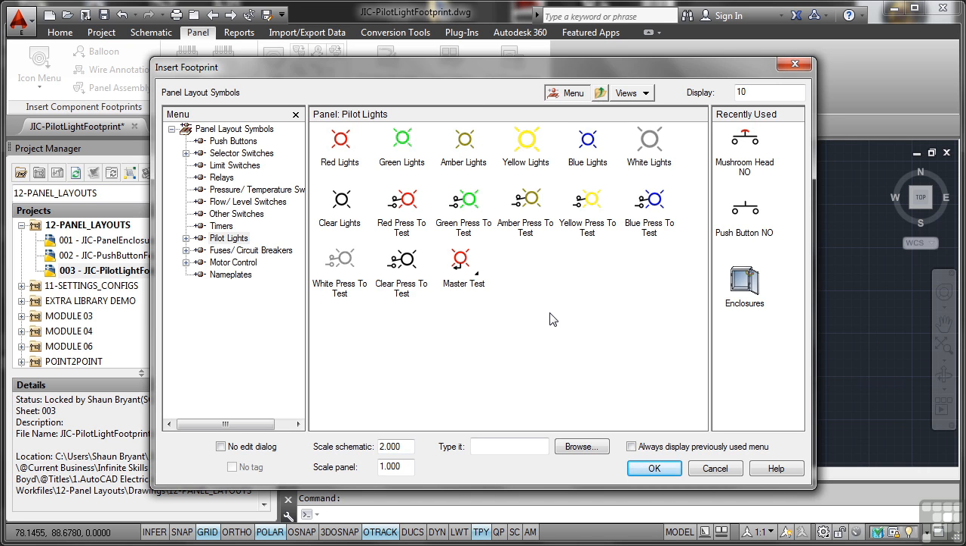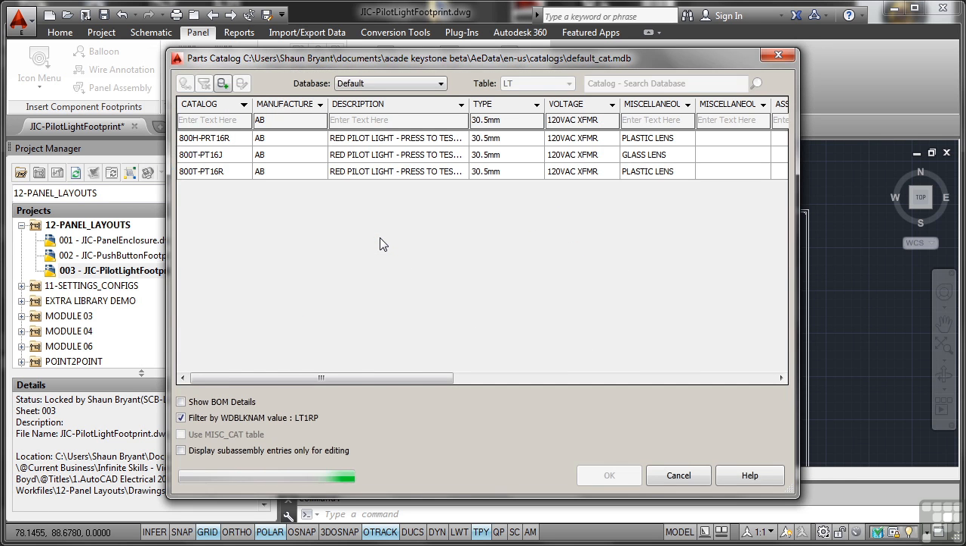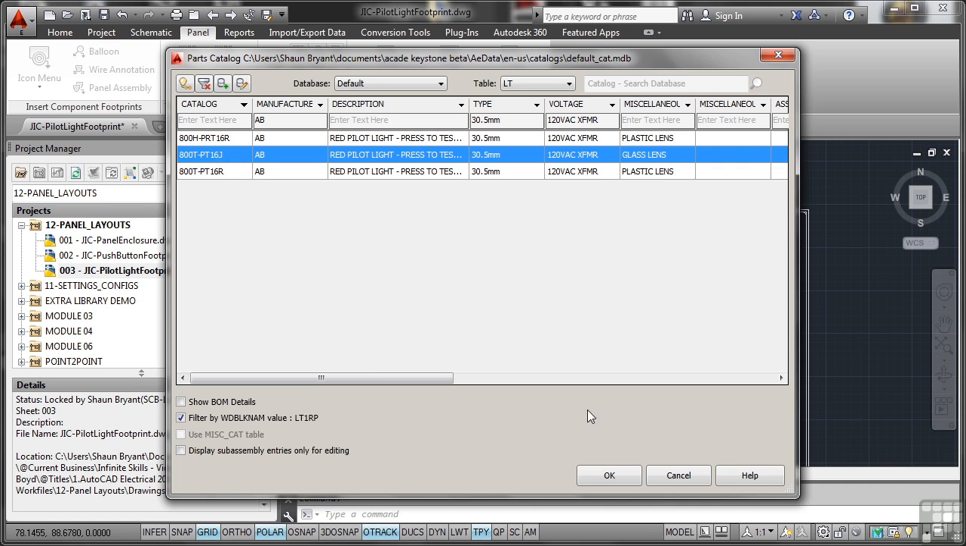I'm going to go for a press red to test. Again, catalog lookup. Everything cataloged will go into the bill of materials. Anything that is not cataloged and doesn't have a catalog value will not go in your bill of materials. Now I've got a choice here. I've got 3 different types. I've got a plastic lens, a glass lens, or a plastic lens. I'm going to go for the glass lens and click on OK.